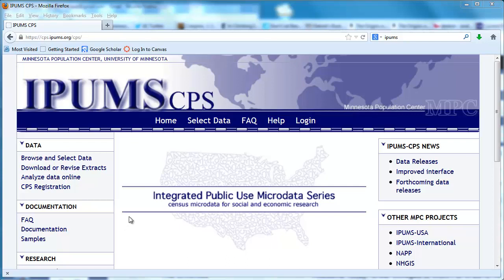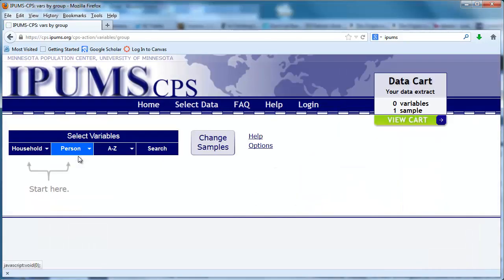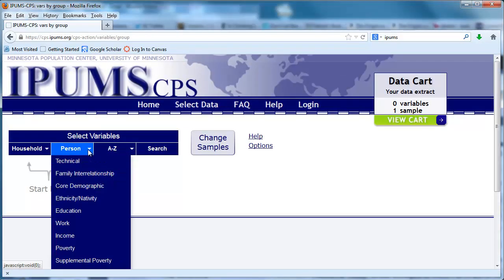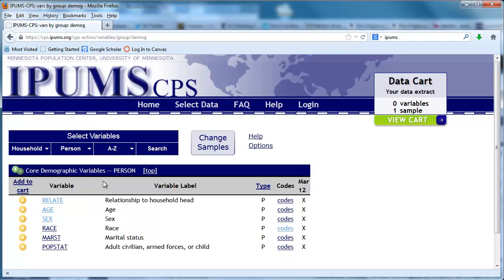Now let's turn our attention to the variables by clicking on Browse and select Data. We'll go to Person and then Core Demographics. On this screen, you can see several different things. First of all, Add to Cart. You click on the circles to select a variable for downloading. Second, the names of the variables. Third, the variable labels, which tell you something about each variable. Fourth, the type, which in this screen is always person. Fifth, codes. And finally, a list of the samples which contain these variables.